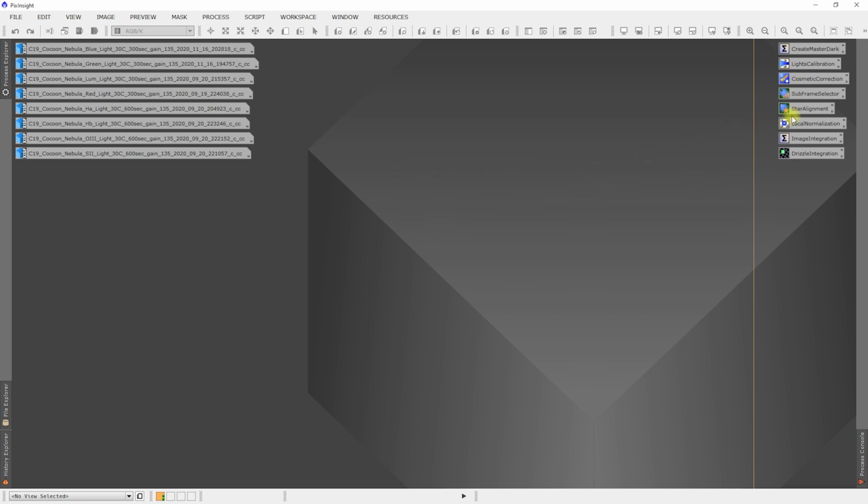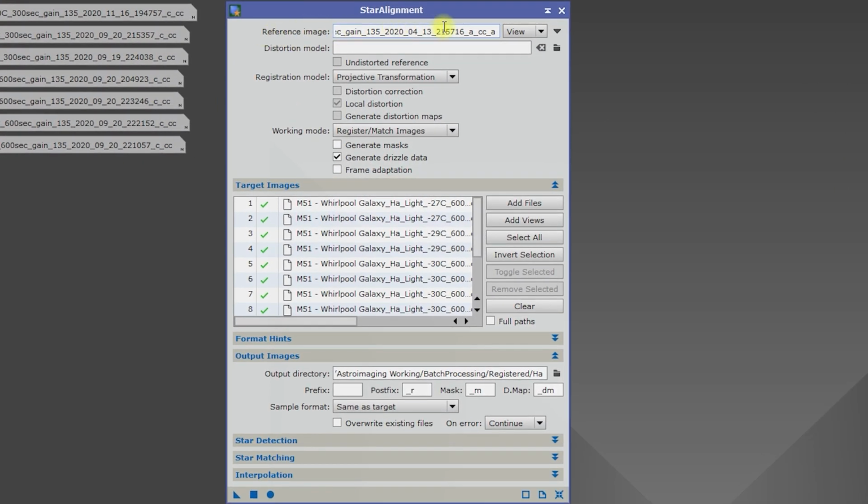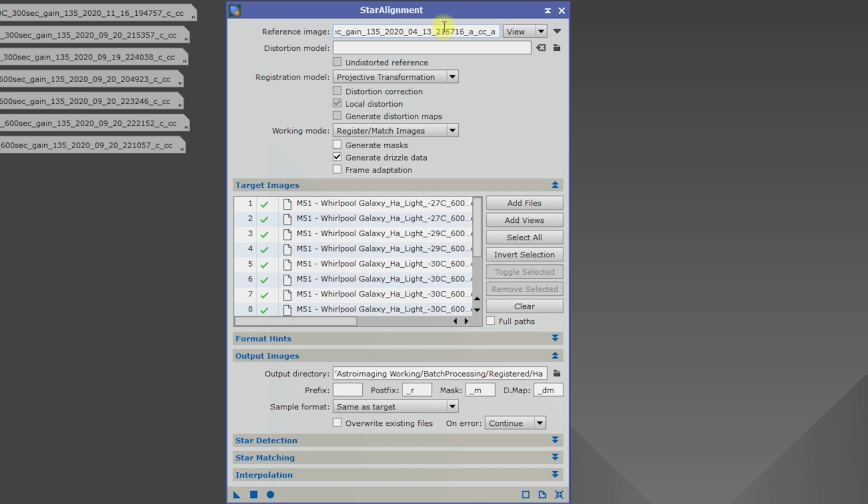So let's open up our star alignment process. You can see here we've got a reference image. I'm going to use the same reference image so that all the filters will be aligned with the same reference image. It hopefully will make dynamic crop and a few other things a little bit easier in later processes, but for now, let's look at the options. I think for the most part, this is default. Might have checked the drizzle data box. I can't remember if that one was default or not.